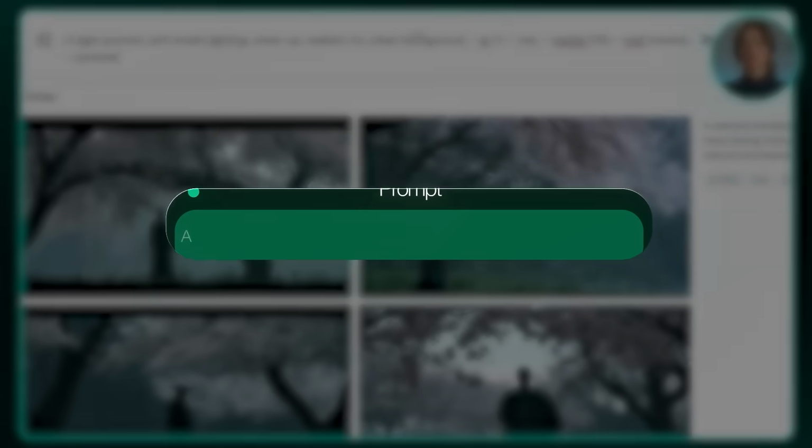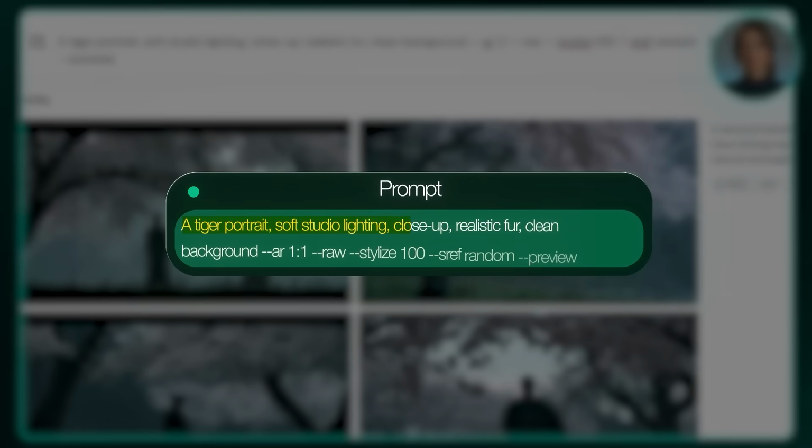The third feature I got obsessed with is sref random. Combined with the new preview model, it let me instantly explore completely different visual styles while keeping the exact same prompt, which honestly is one of the fastest ways I've found to discover unique aesthetics. To test this, I started with a tiger portrait, soft studio lighting, close-up, realistic fur on a clean background, and added sref random along with preview at the end.